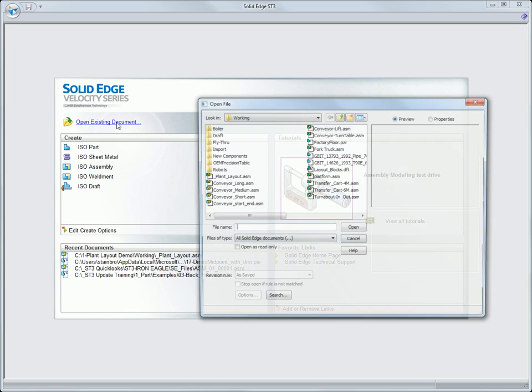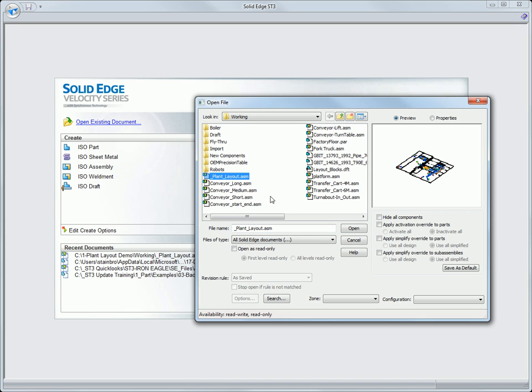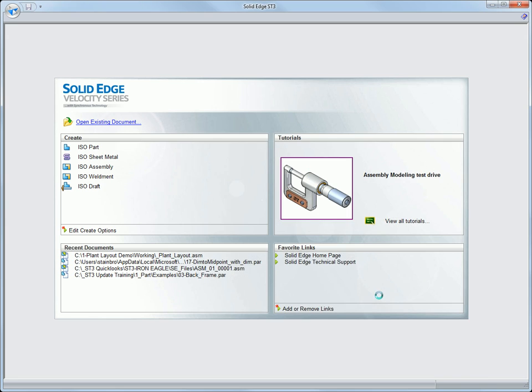Using the Solid Edge startup screen will open an existing assembly. Notice the options on the dialog box. Many of these options are geared towards handling massive assemblies, like hiding all components for super fast opens or opening a specific design area with a zone or configuration.